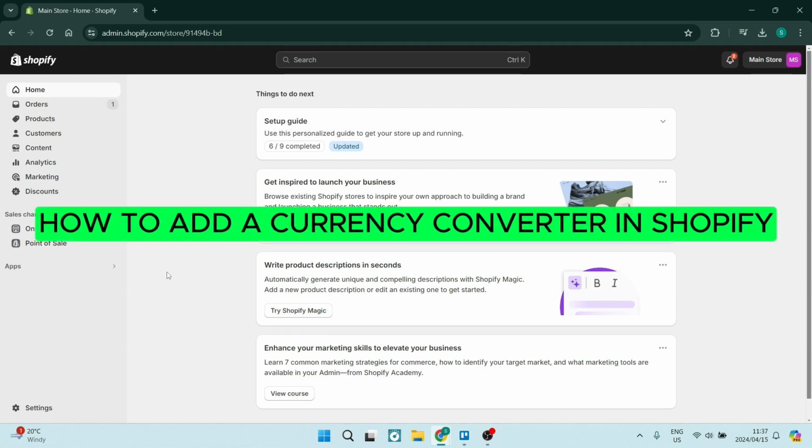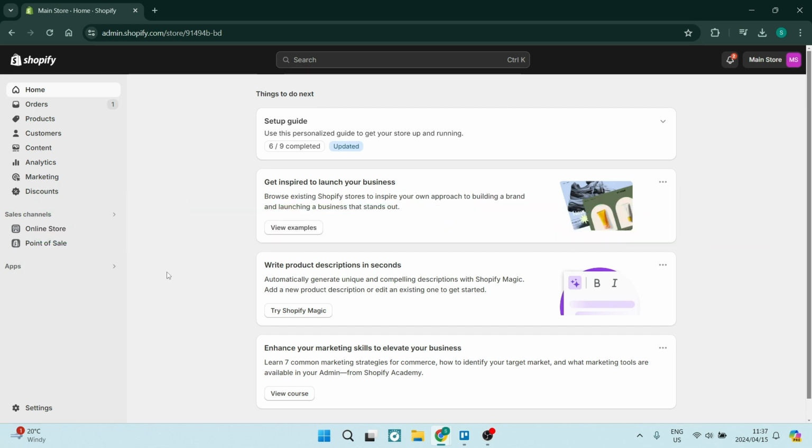If you're selling items from your Shopify store to countries outside of your region that are using different currencies, you need a currency converter. This makes it a whole lot easier for your customers to know how much they're paying for their products. So let's get into it.